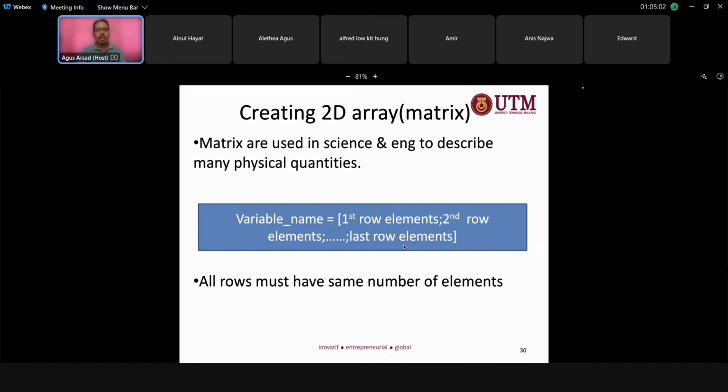So matrices are used in science and engineering to describe many physical quantities. For example, we have a variable's name. So this is the first row. What numbers for the first row, what numbers for the second row, what numbers for the third row. All can be put in and separated by semicolons. You can put it in one long line. All rows must have the same number of elements.